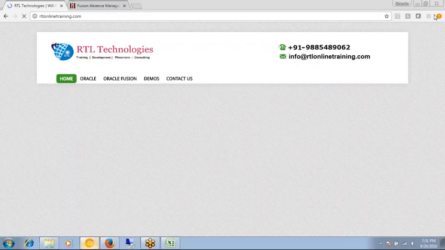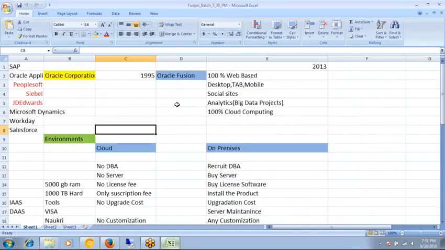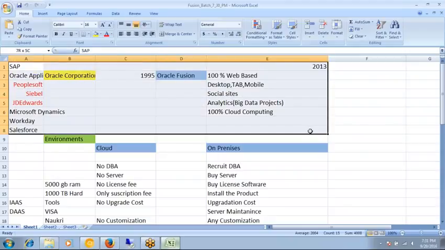So now, yesterday we talked about different ERPs and what their advantages are.